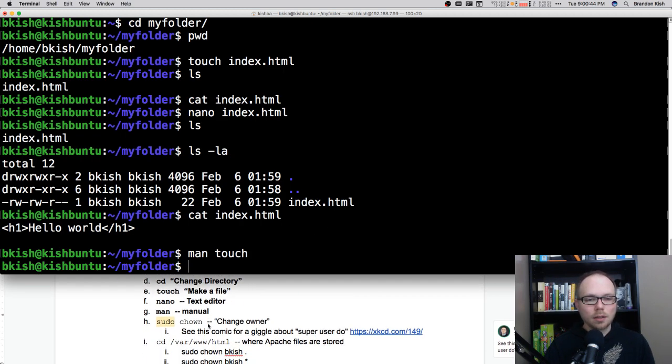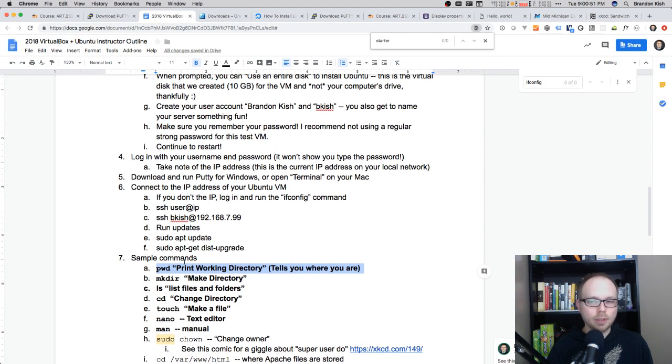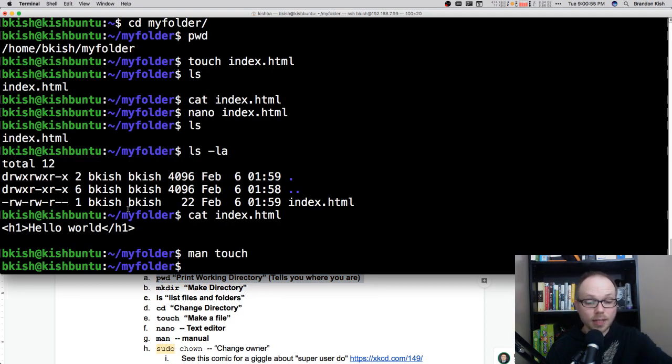Oh, I did put the sudo command in here. It's just further down. Okay, so what we want to do now is actually run a web server. We connected over SSH, so we have an SSH server installed as part of Ubuntu, but we don't have a web server yet. Or so I think.